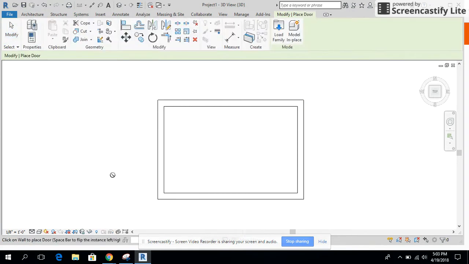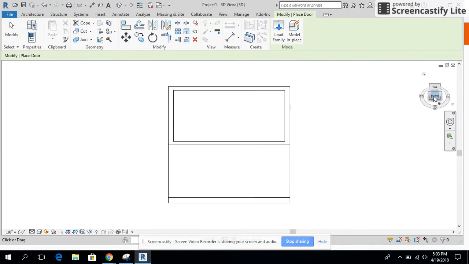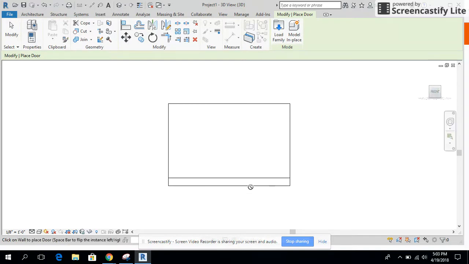So just like we added the wall and the floor, we're going to go to the architecture tab and click on door. Now, to be able to put this in, I want to look at it from the side view, okay? Because from the top, I don't want a door on the top. I want it on the side. So let me look at it from the side or the front.